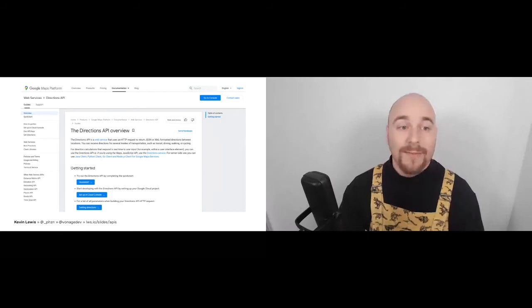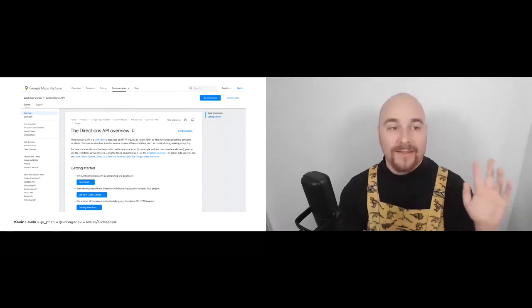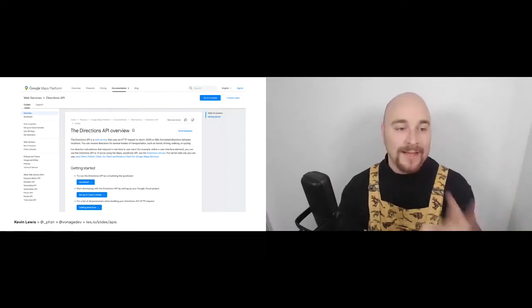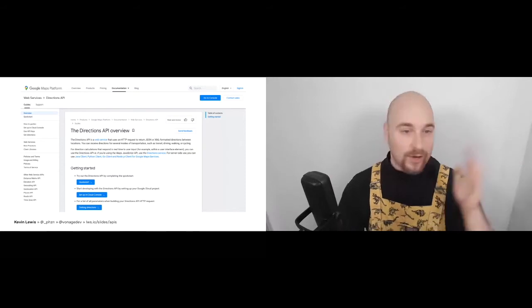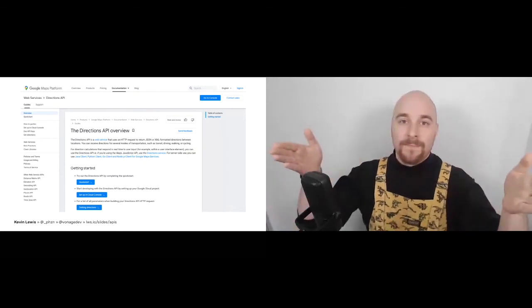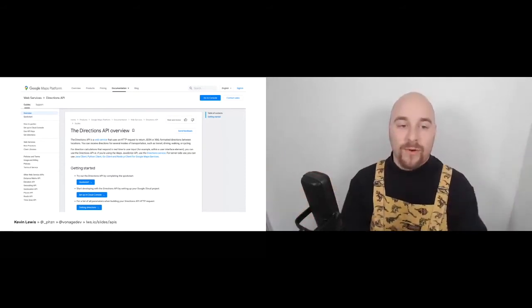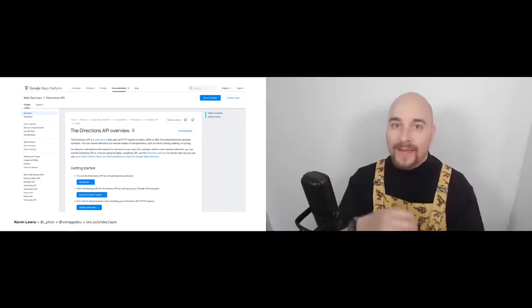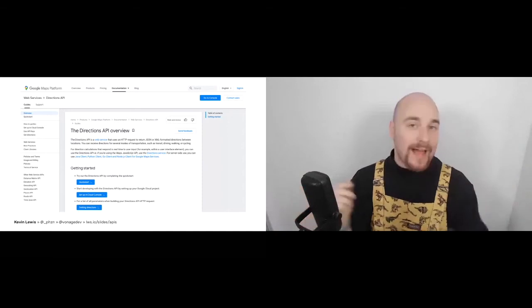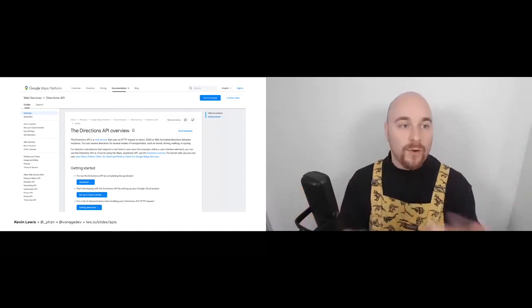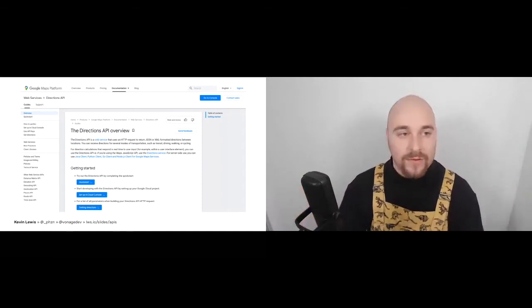We have the Google Maps API, and there's actually quite a few Google Maps APIs. This one I'm showing here is the Directions API. This allows you to plot point A and point B, provide a method, whether that is driving, walking, or cycling, and it will provide a set of directions. So you don't have to work out the directions yourself. If you're building an application, you can go ahead and use this API.